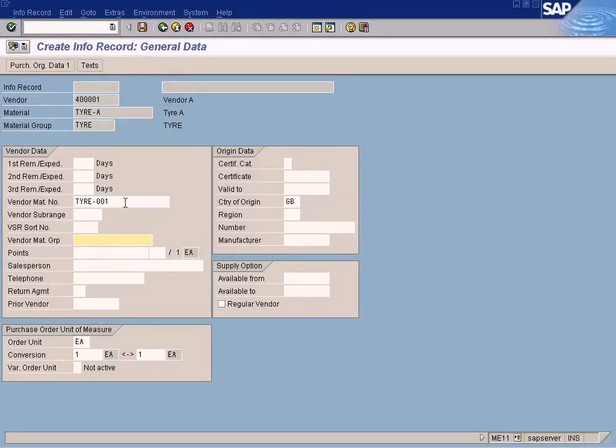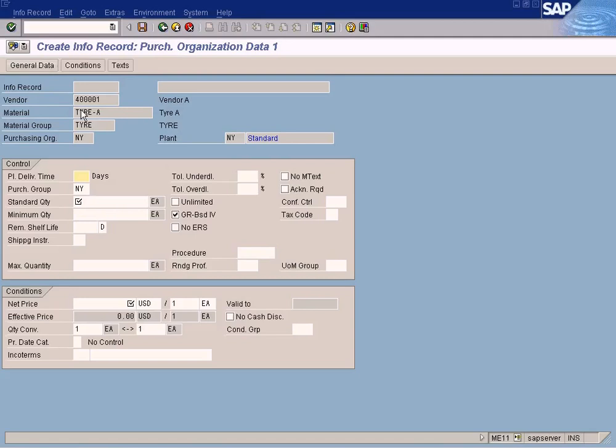Same thing, vendor material group can be entered as well: how they classify these materials. We have classified these materials as tires. They might want to classify them as high quality tires or something like that. And the salesperson responsible to serve us in the vendor's organization and so forth. But the most important thing we need to maintain in that info record is the price. So where do we maintain that? It's not here. We have to click the purchasing organization data here, because the price is maintained based on purchasing organization.